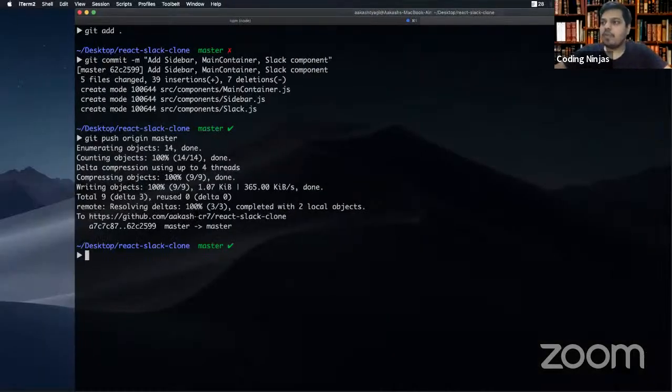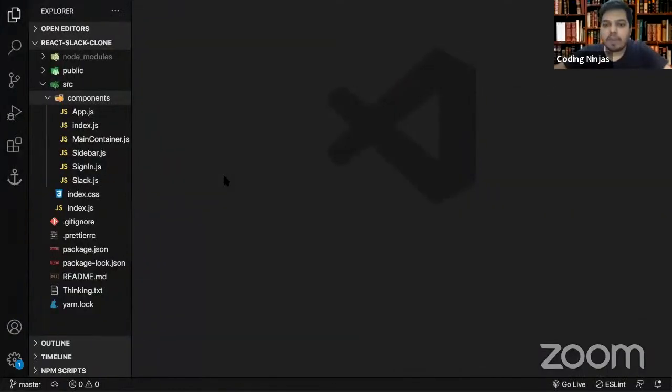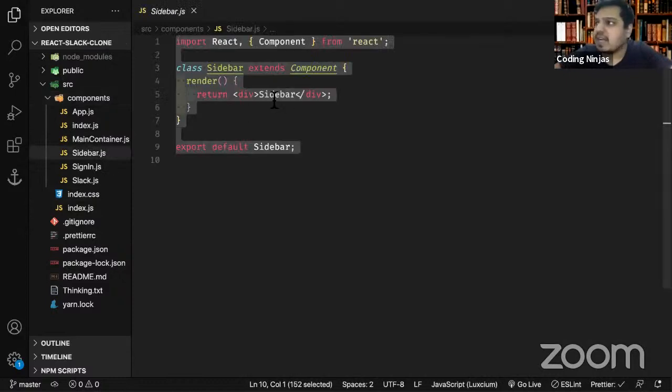Okay, guys, so now we have basically created the routing part and we have created 3 components. All that is left is to style all of these components, right? Where I think most of the part is almost done. What's left is just the styling part. Okay, so let's quickly go to my sidebar. Let's quickly style the sidebar, right?